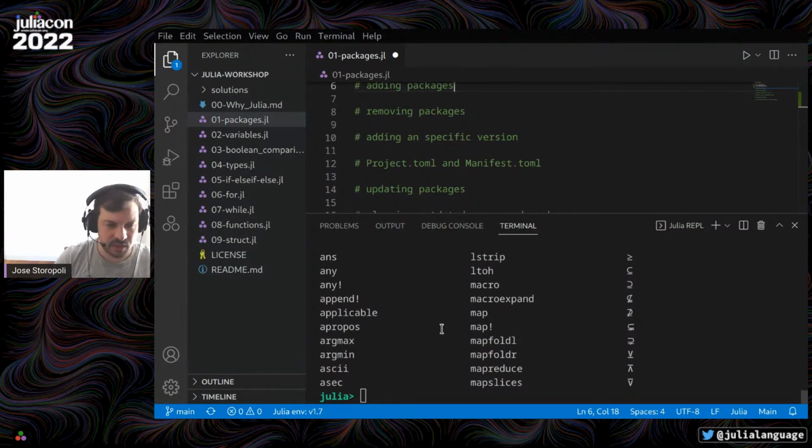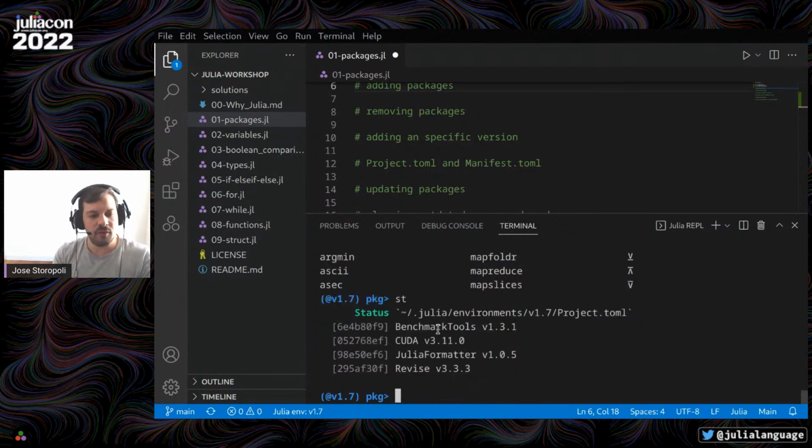Let me just go back to our PKG shell. That's what we call it. It's a right bracket, so it's this icon here. I type it. My REPL has turned blue, and the Julia prompt has changed to PKG. And if I do status, you see that BenchmarkTools is version 1.31. Suppose I don't want that version. I want version 1.2.